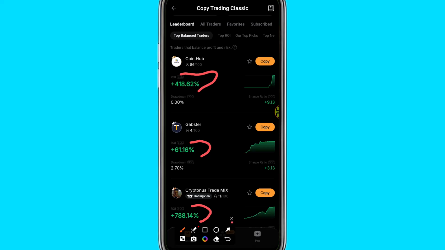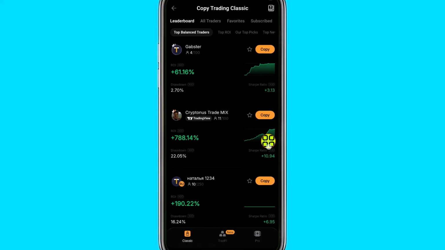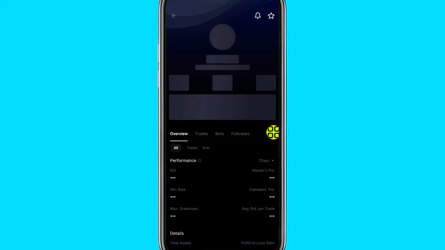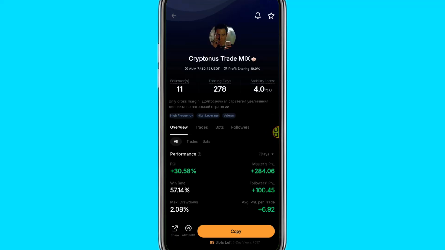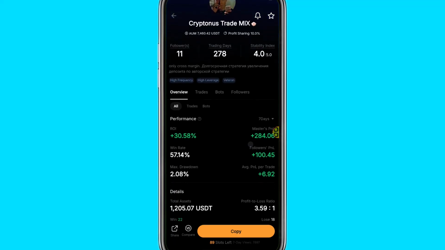So for me, I'll go with this one, with a higher return or reward. So I'll tap on this one. After you select this person, if you scroll down, here you'll be able to see how much this person is making in ROI, that's return on investment, in the last 7 days. He is making 30% in the last 7 days.